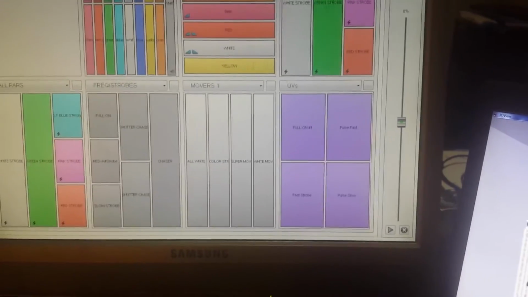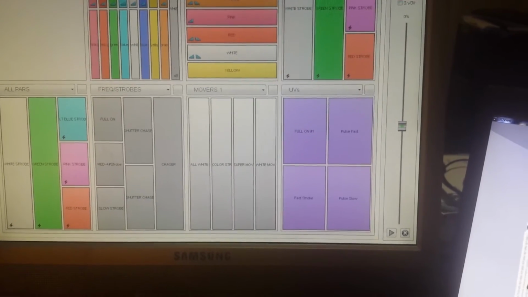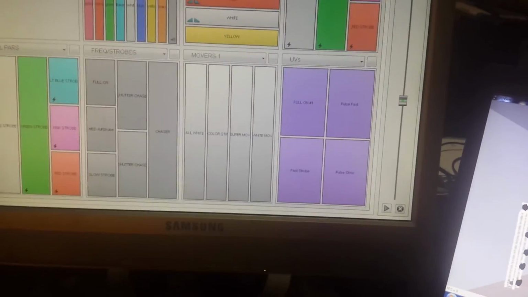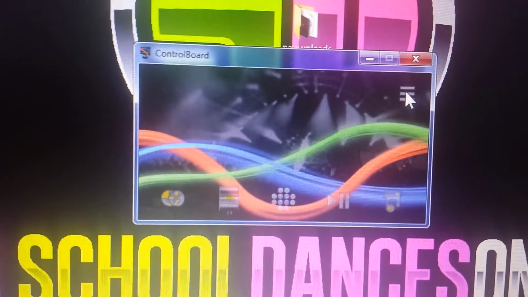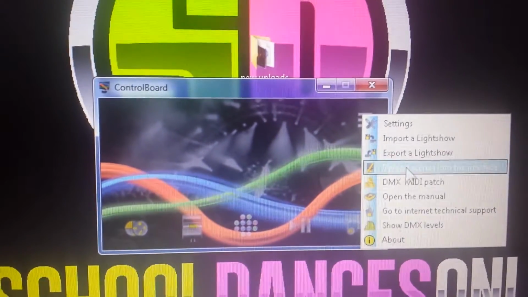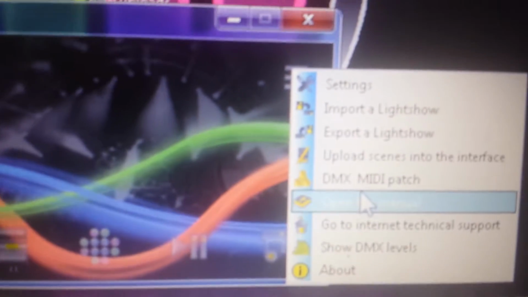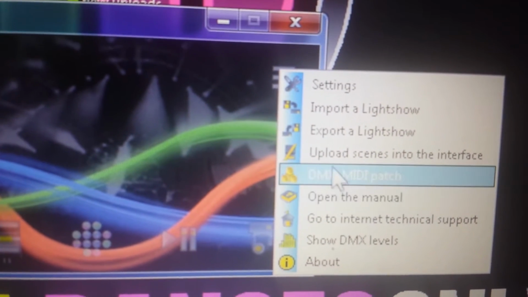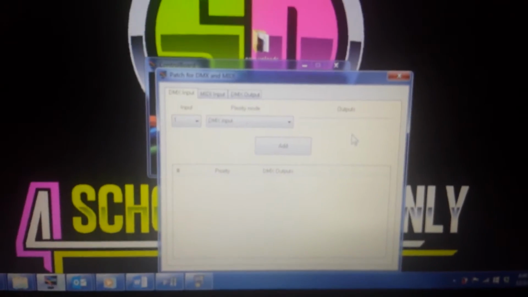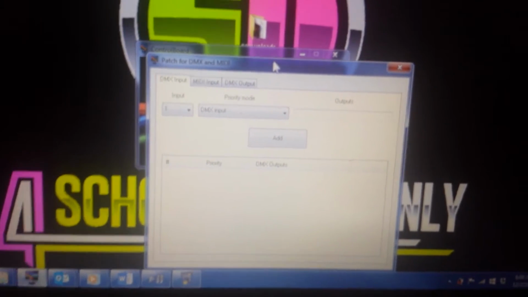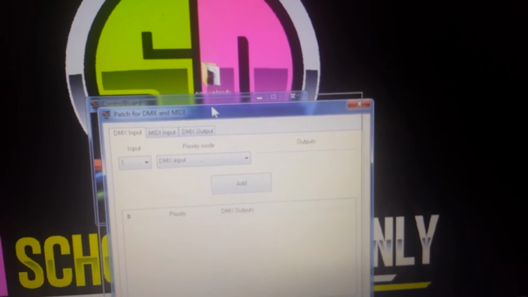Now, to get started, basically what we're going to do is bring up the control board. Let me minimize this for a second. In the control board we're going to click these three bars and go to where it says DMX MIDI patch. Let me clear that up for you. Right there where it says DMX MIDI patch, select that. It's going to pop up a patch for DMX and MIDI dialog box.